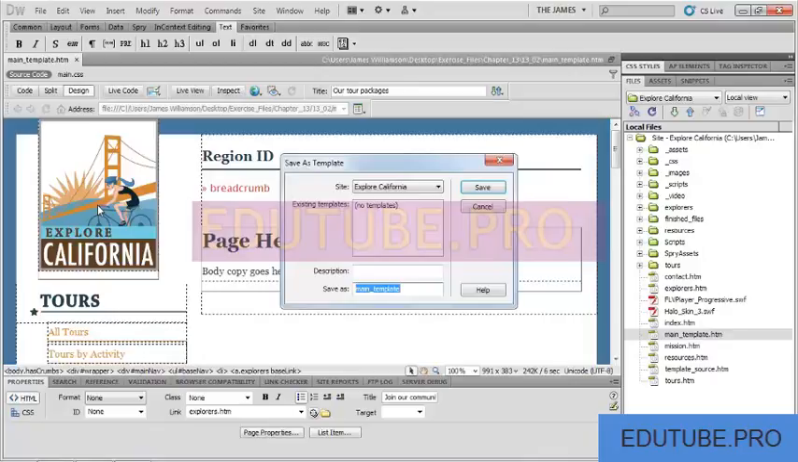Now, you're going to see something a little different here. We don't get to browse to a directory. We just get this dialog box that comes up and says Save as Template. It asks us which site we want to save it to, and in this case, Explore California. It also shows us that currently we don't have any templates in our site. So we can go ahead and save this page as anything we want, but there's a reason that we named it main_template. That is the name that I want for this template, so I'm just going to leave that name as it is.